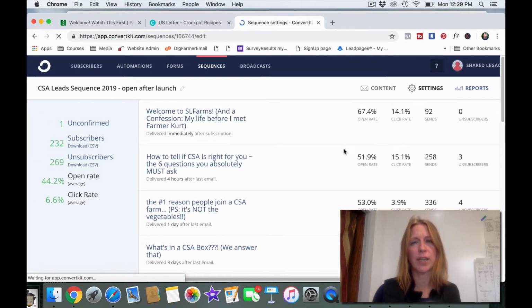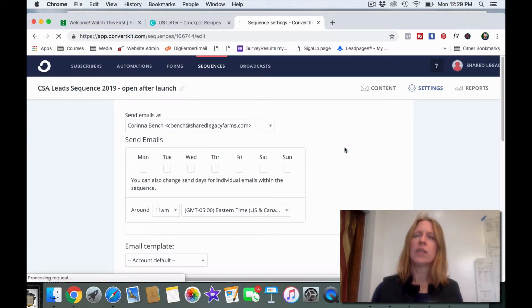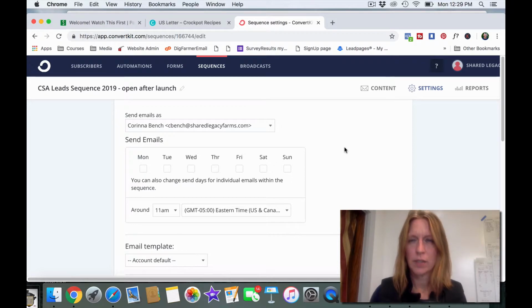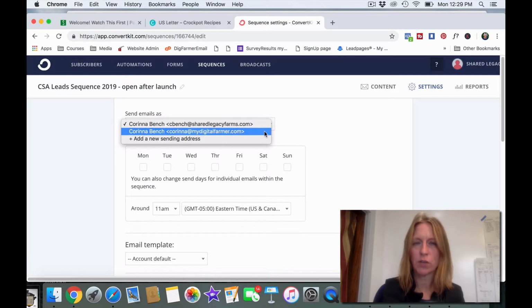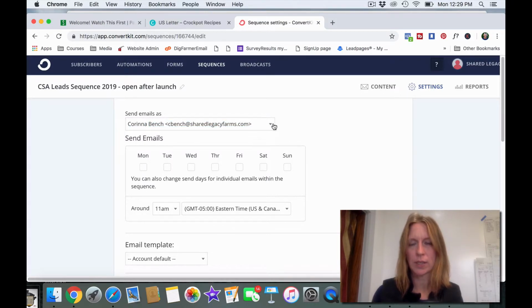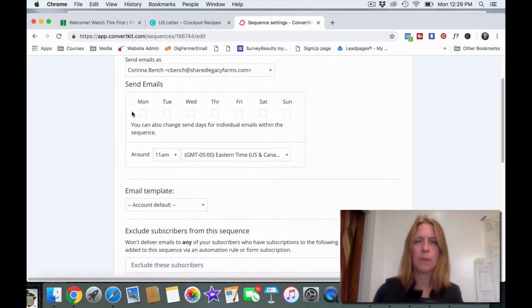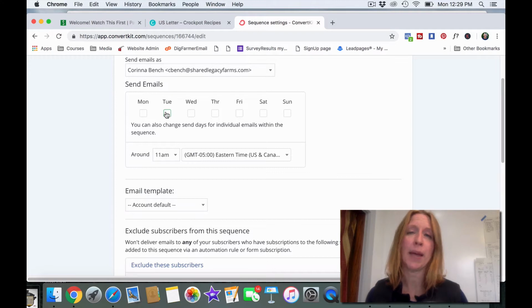I also want to show you the settings section. These are kind of the rules that you can apply to the entire sequence. So anything that you set up in here will apply to everything that's in your drip sequence. You can change the name of how you want your sender to come. So if you have multiple email addresses, that's something you can set up here. You can also say, I never want anything from this drip campaign to fire on a Tuesday, for instance.